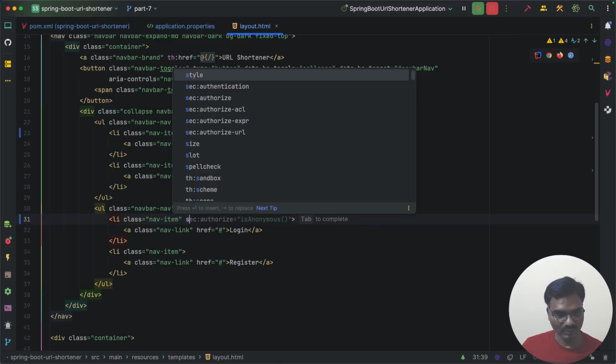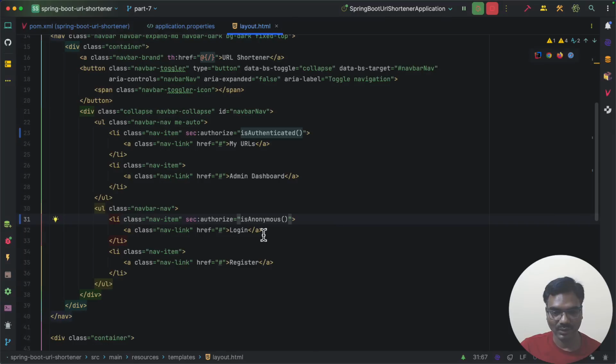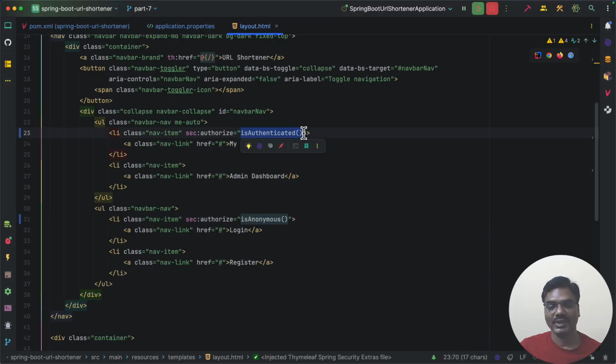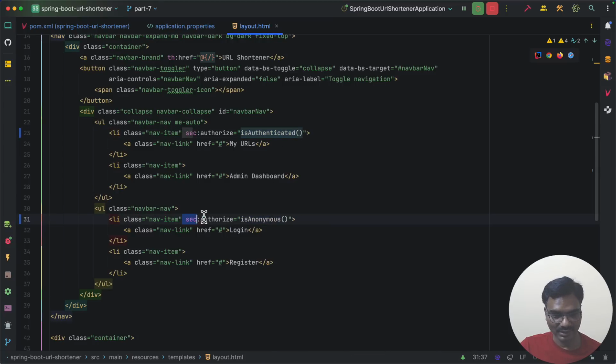And similarly, we can also use security:authorize="isAnonymous()". So there are things like this which are Spring expression language, where we can use this for checking things related to security status. Okay, isAnonymous means the user is not yet authenticated, isAuthenticated means the user logged in successfully. So we can also do the same for registration also. Okay, we'll show login and registration links only for guest users.